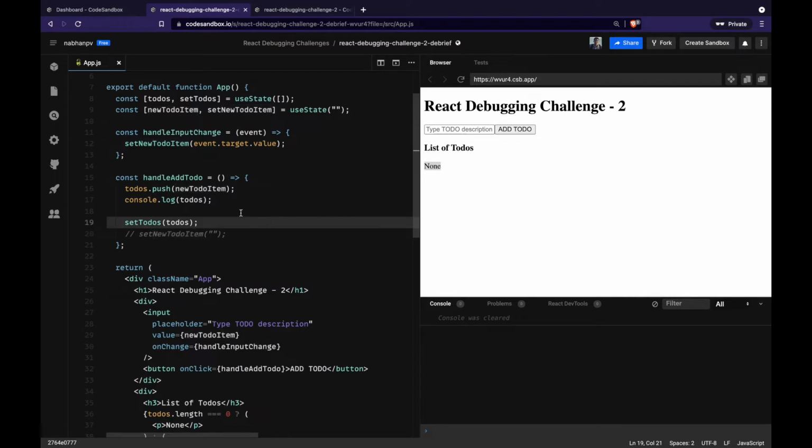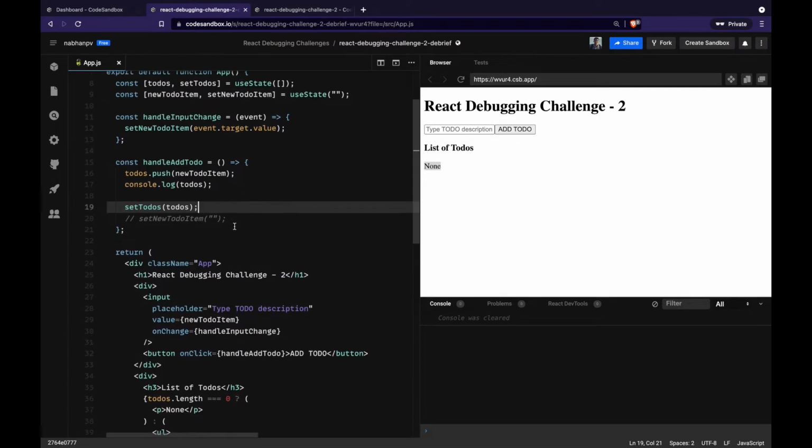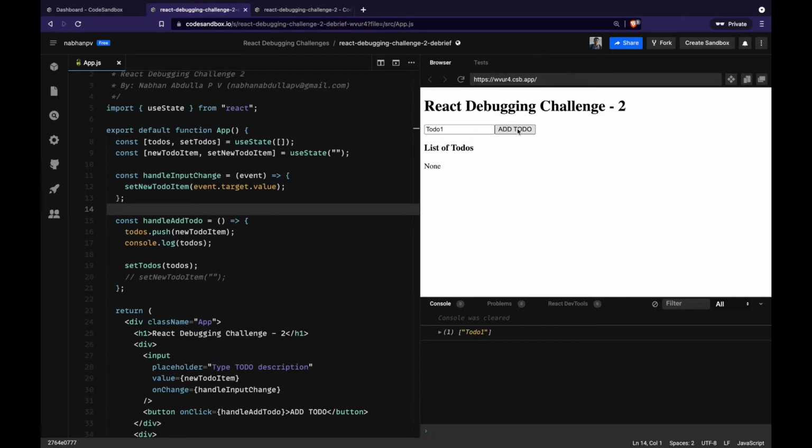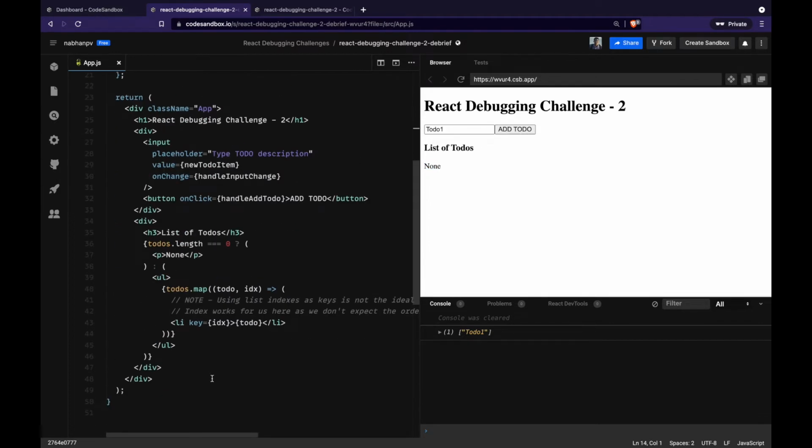Now that we have a reasonable understanding of the code shared with us, let's try to reproduce the bug, right? So I'll try adding a to-do item. Let's say to-do 1. Let me click on add to-do. Now you can see that it didn't really update or display the to-do 1 item as a list, which is what is supposed to be happening, right?